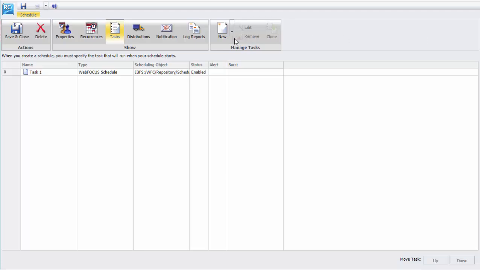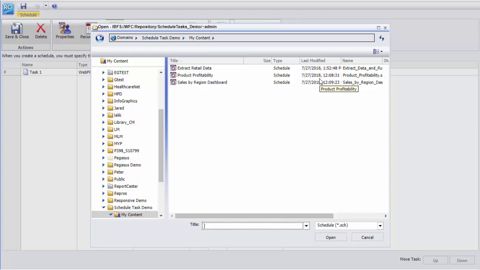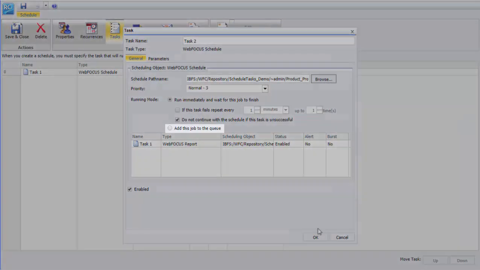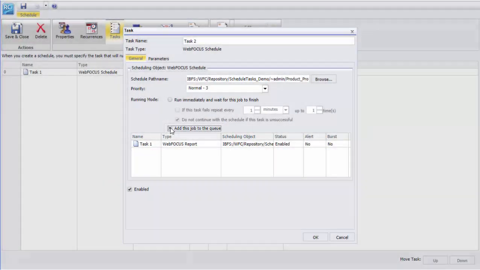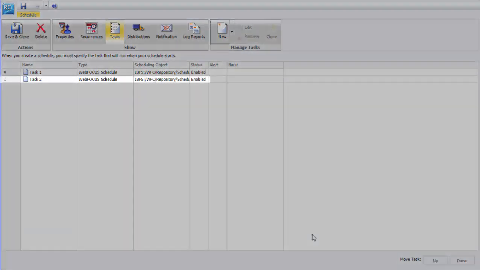Click the arrow to the right of the New button. Select WebFocus Schedule. Click the Browse button to open the file chooser. In the Reports folder, select the Product Profitability Schedule and click the Open button. Select the Add this job to the queue option to run this job as soon as the first job is finished. Click OK at the bottom of the task window. The Product Profitability Schedule has been added as a task.